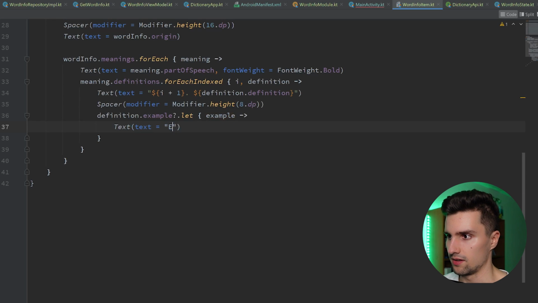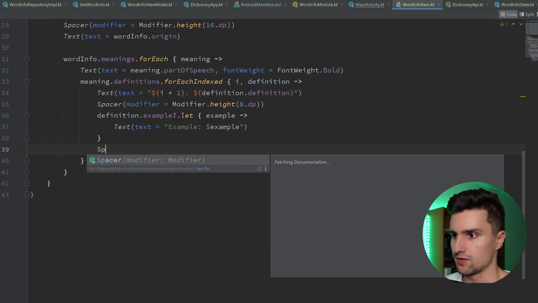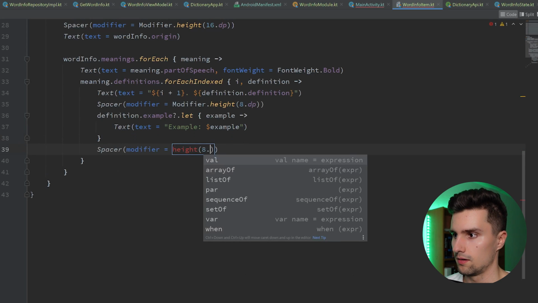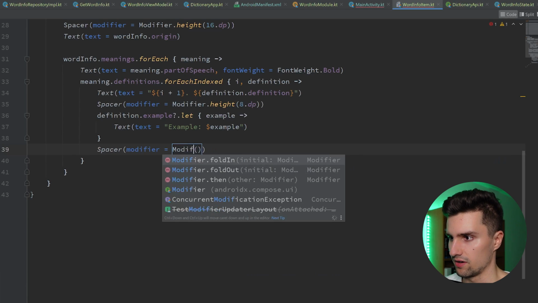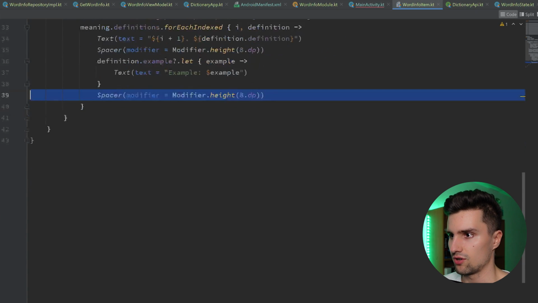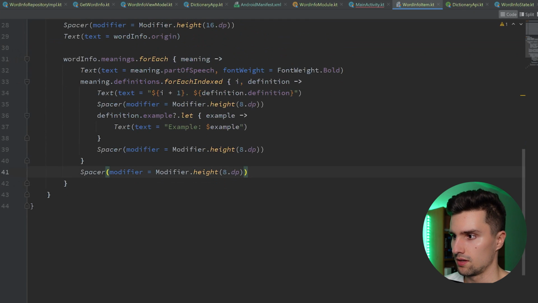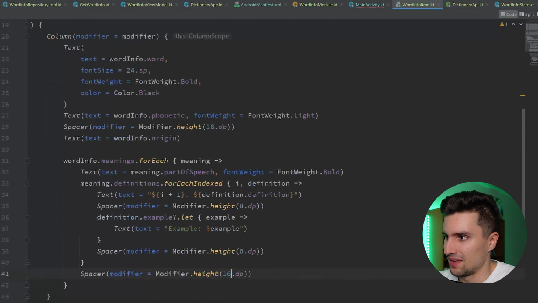And let's actually also say example is example. Just like this. Then after that, let's have a little bit of spacer again. ATP height. Height, this one, it's not including the modifier. Modifier height 8 dp. We can copy this line and just have that one more time after this for each block, this time with 16 dp. And that's it for the word info item.